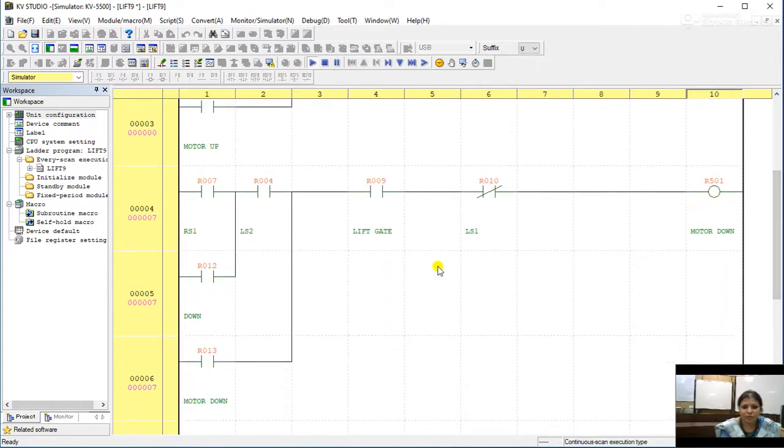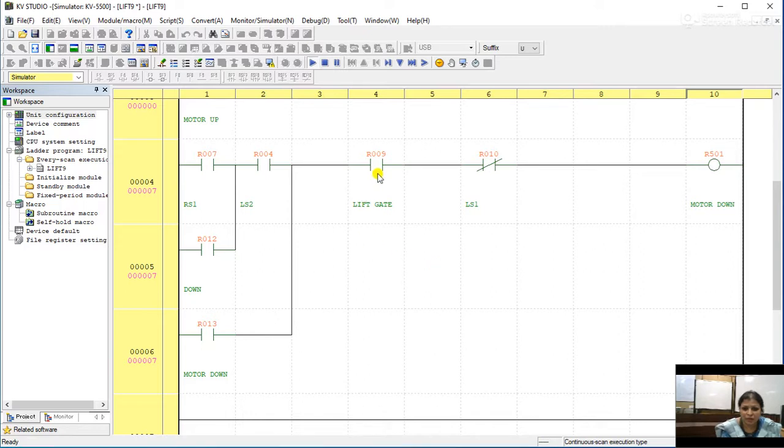Now here again, lift open will not make the lift move in the downward direction. This whole rung is meant for the downward movement of the lift. So until your lift gate is closed and either RS1 or the down switch is closed, provided this LS2 must be closed. I told you either of these two switches must be closed.